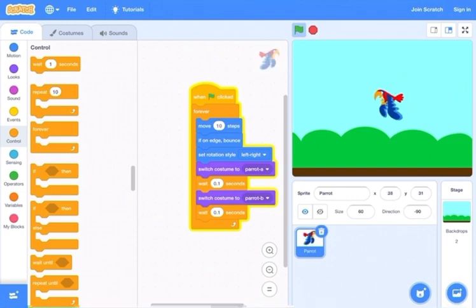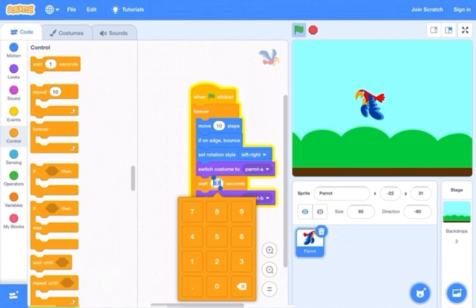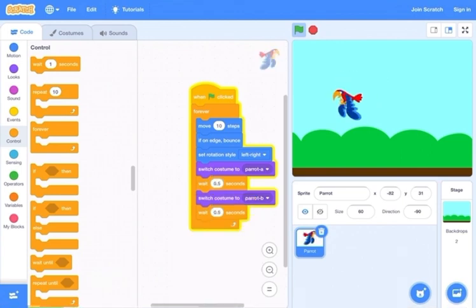So I'm going to make it 0.5, 0.5. Now it's a little slower. So it could rest and fly again.